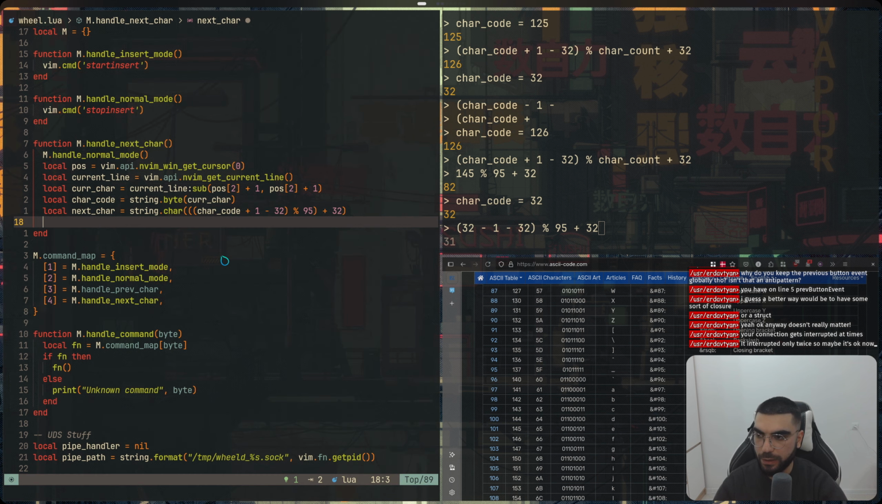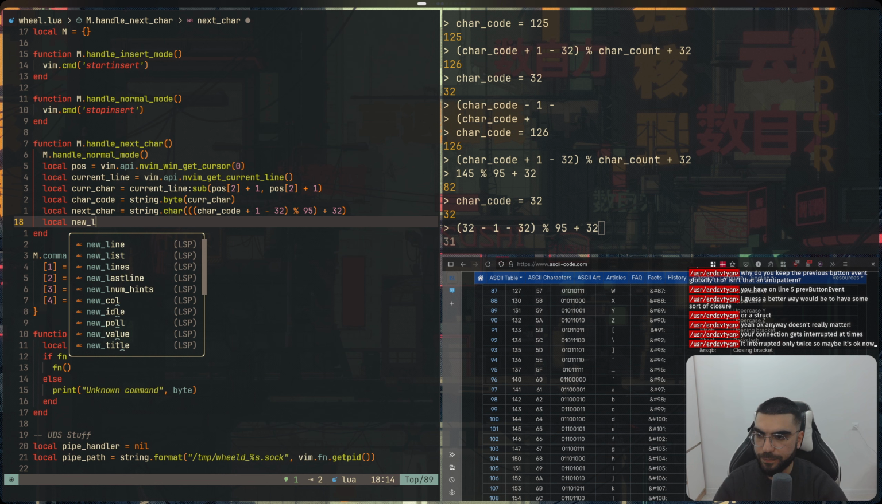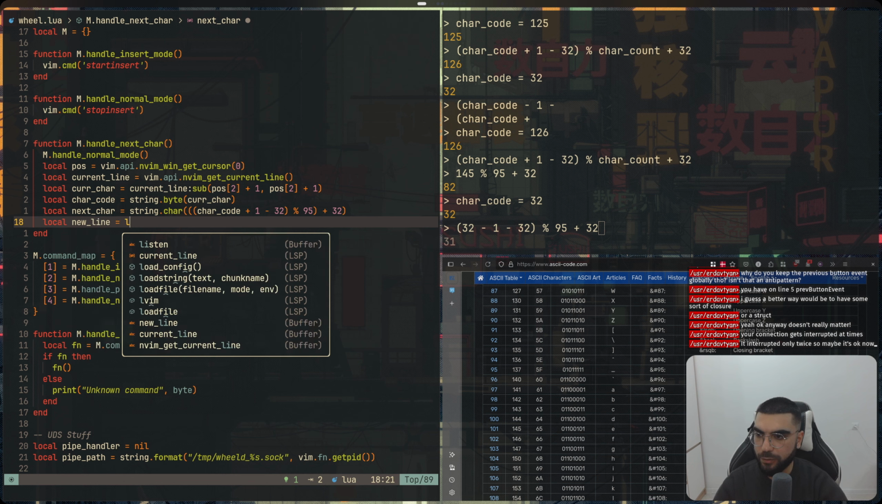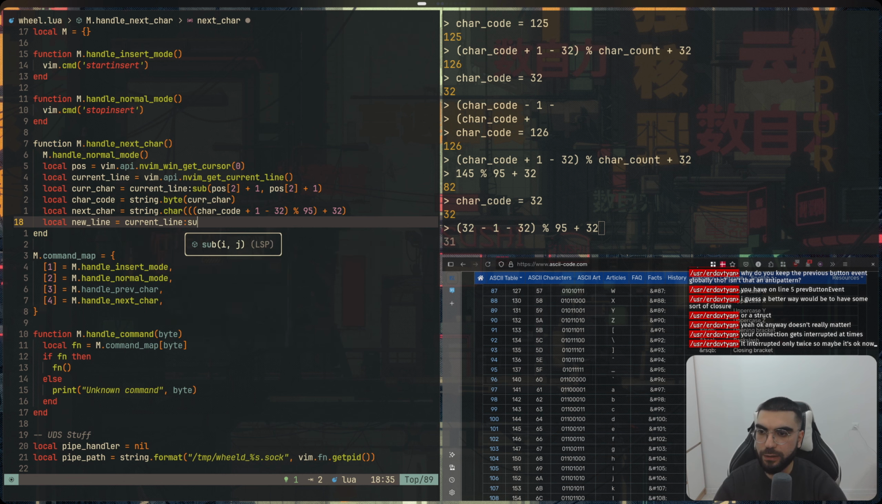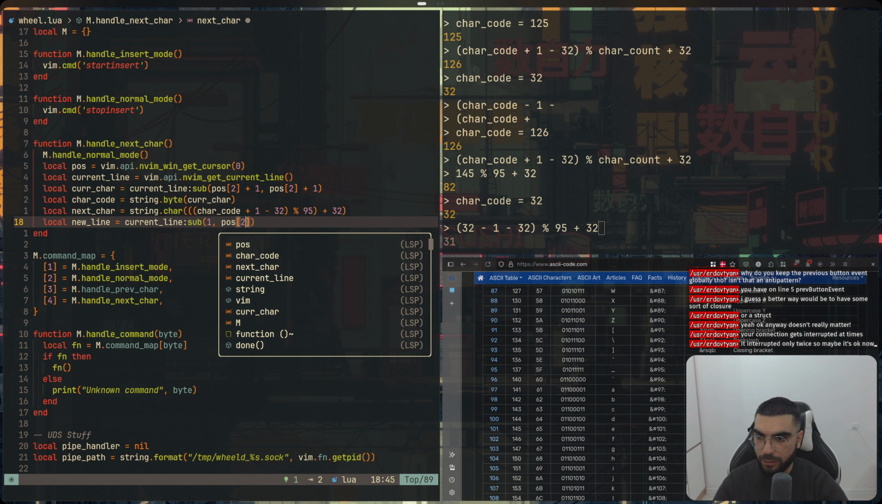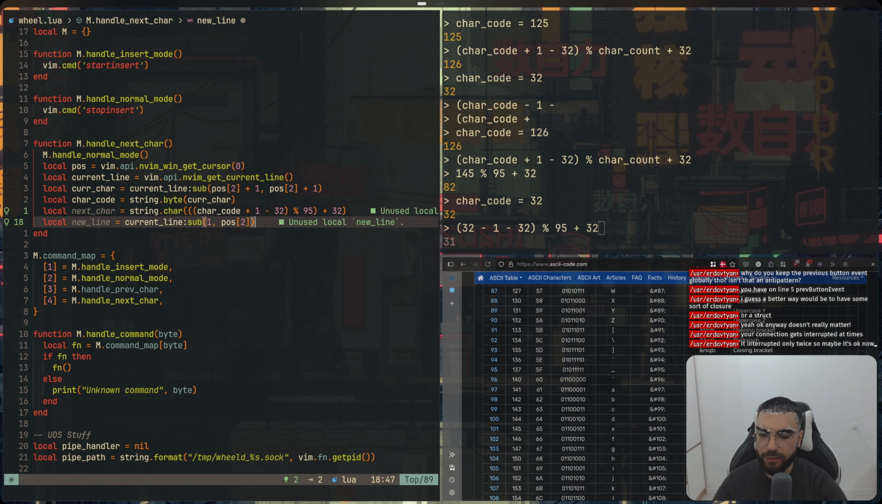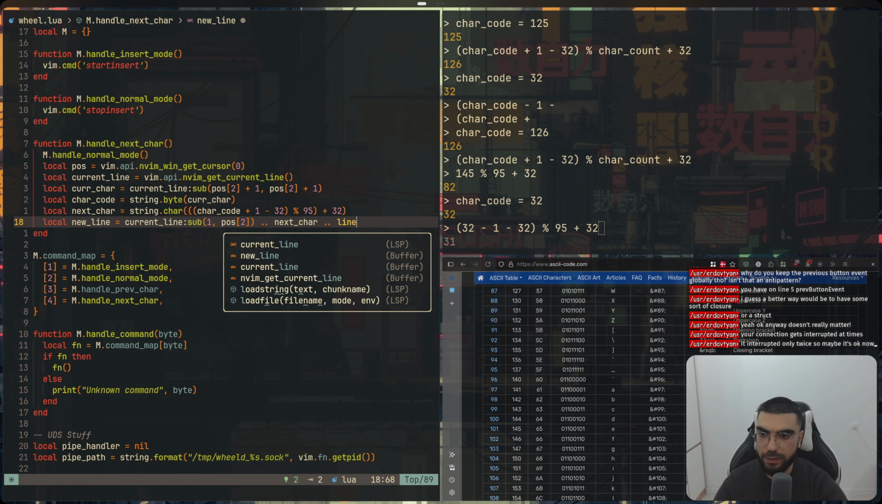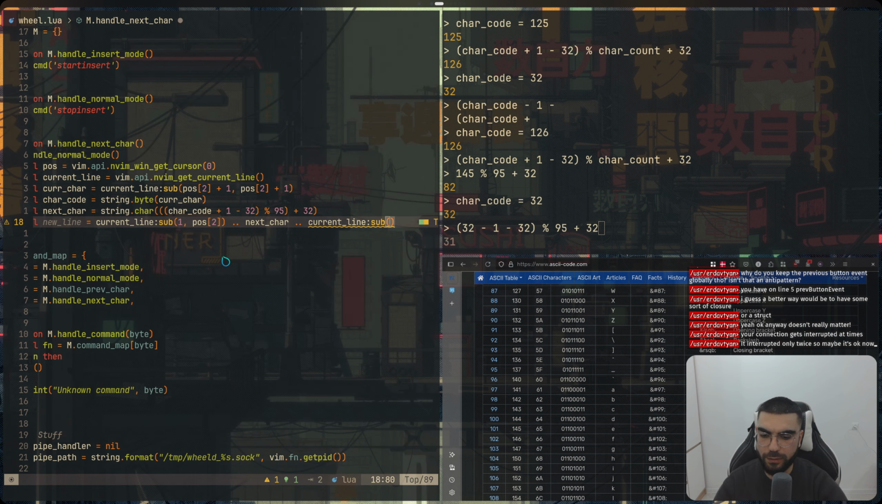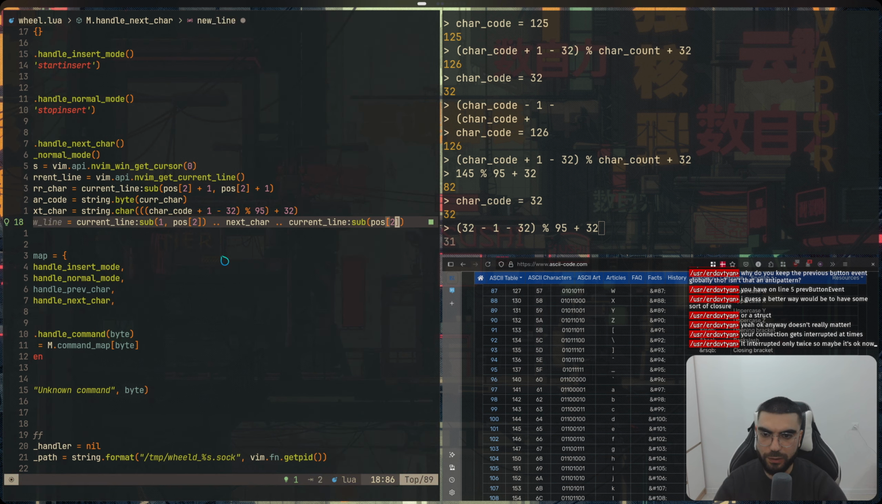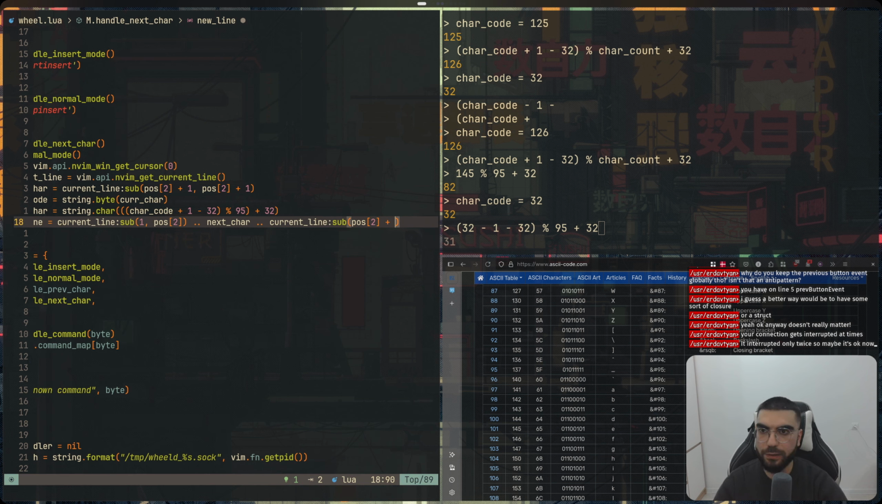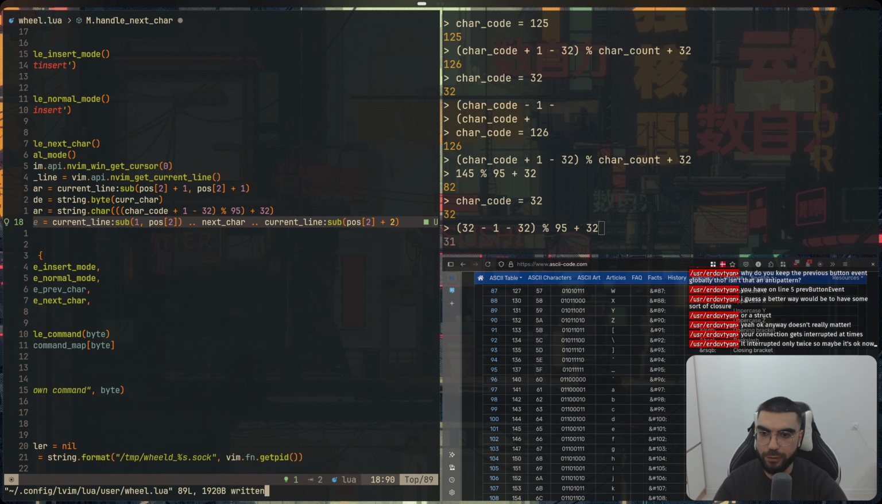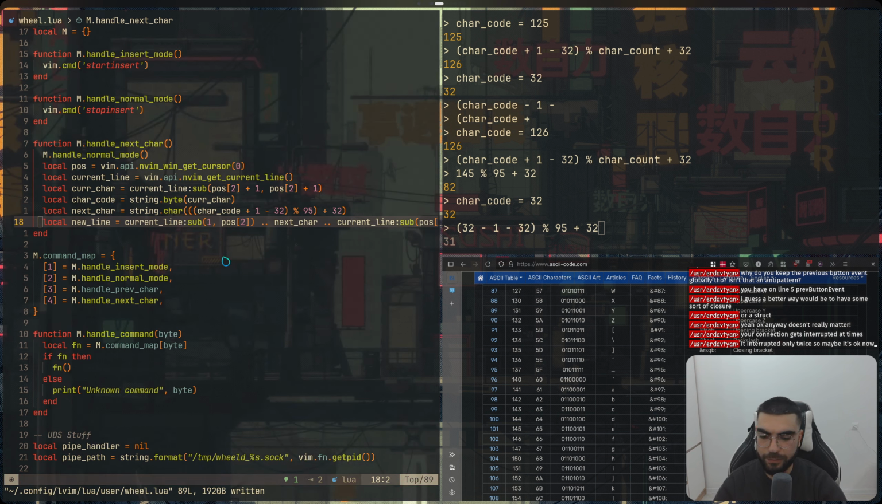Now we need to get the new line. New line is, so we are going to get the current line substring from the beginning, because it's starting from index 1 until 2, right, before the current character, then concatenate with next character, then the current line substring from position 2 plus 1 was our character, so plus 2 should give us the line.